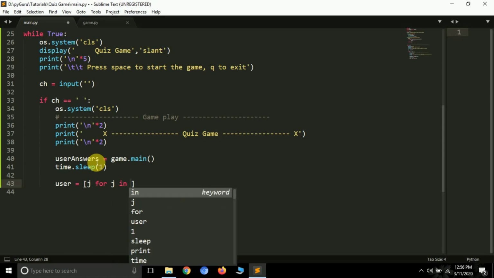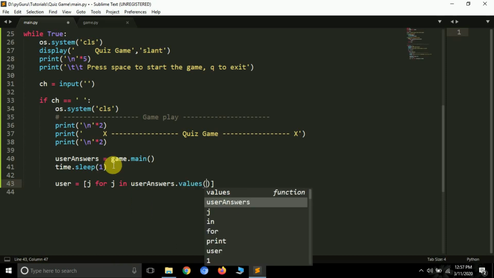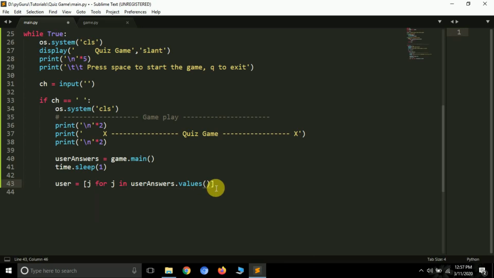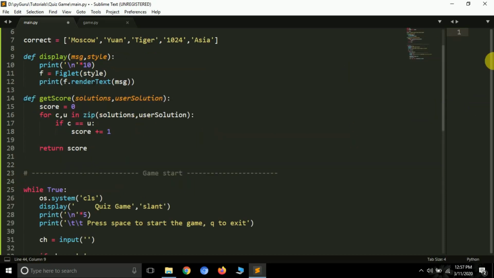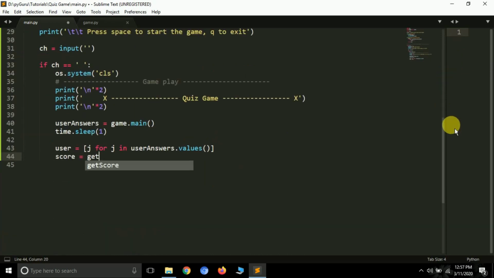So j for j in user answers dot values. Basically values is a method that you can apply on any dictionary. It will only give you the values, not the keys. Similarly there is one more method, the keys method, which will only give you the keys, not the values. So we are using the values. Basically what it will do, each value is simply going to be stored in a list whose name is user. Now we are just going to pass this user and the correct list to this function that we have created, this get score function. So let's just do it. Let's call this function. So how can we call it? Simply score equals get score, and here, sorry, get score.